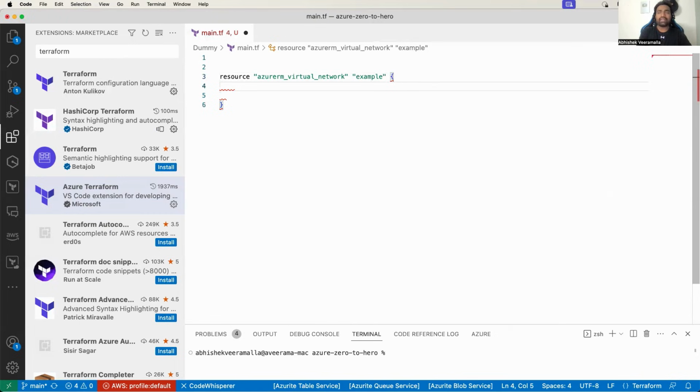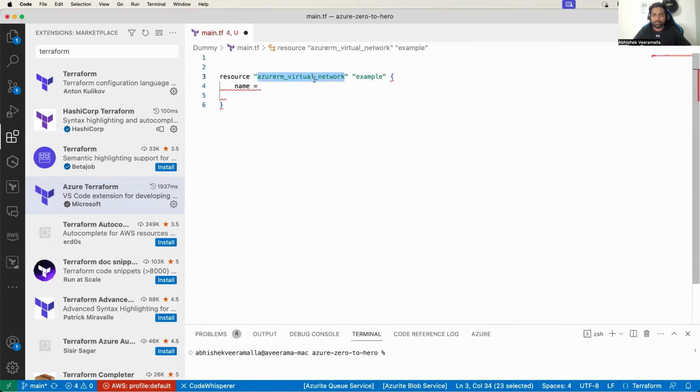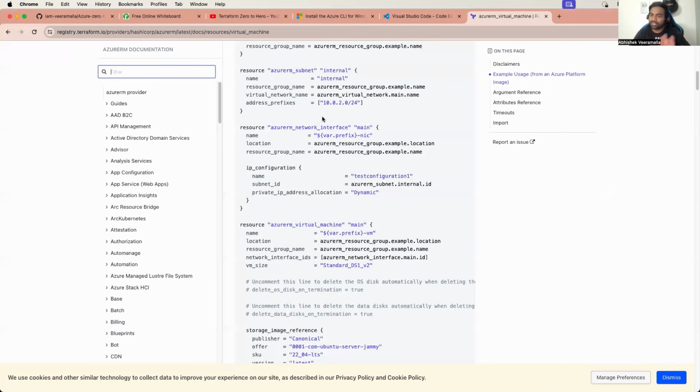And then I can simply come here and provide the name for the virtual network, right? And all the parameters that are required for the virtual network. Now the question is, Abhishek, how will I understand what the required parameters inside the virtual network are? For that, whether I am writing the code or you are writing the code, everyone has to reference the documentation, right? There is no option in it.